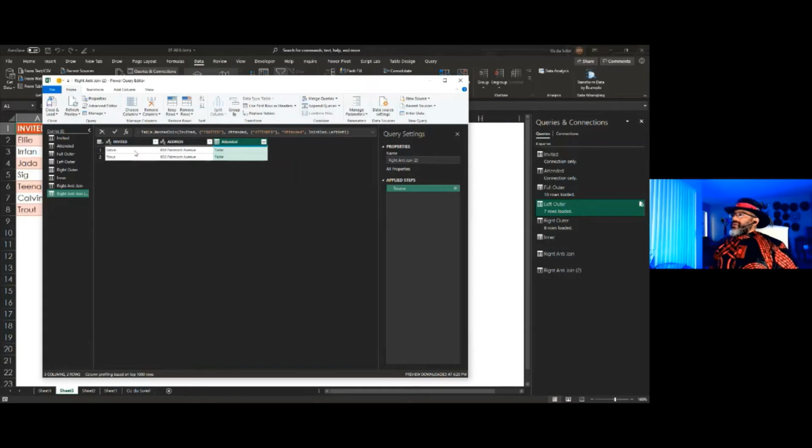Now, here are these two people. Oh, Calvin and Trout live together. All right. Maybe they found something more fun to do than our party. We got to find out.